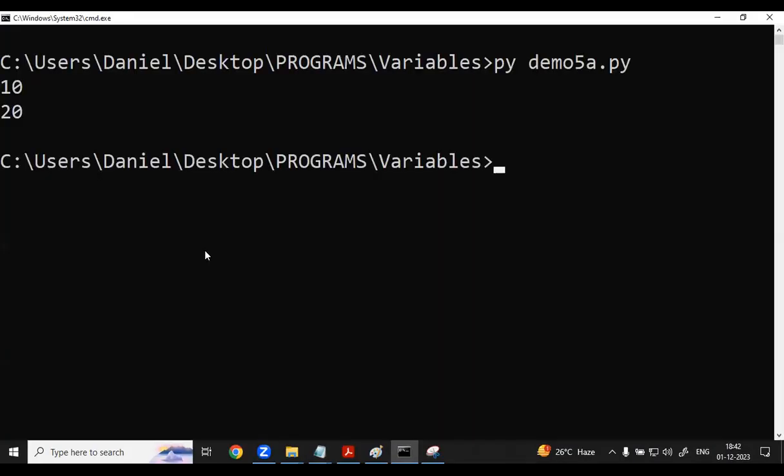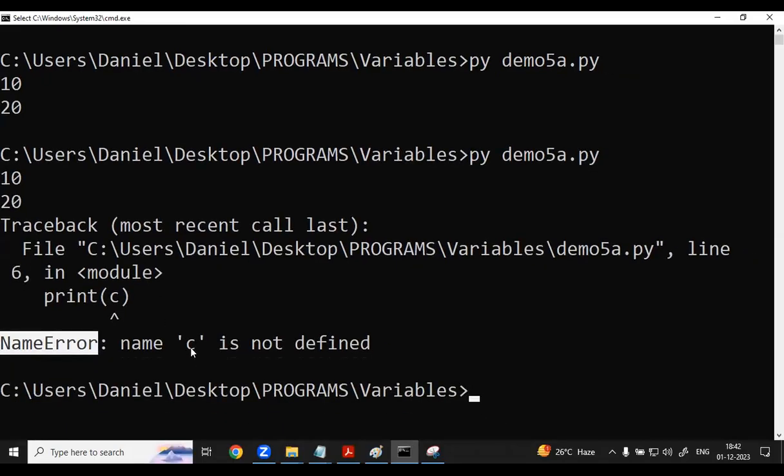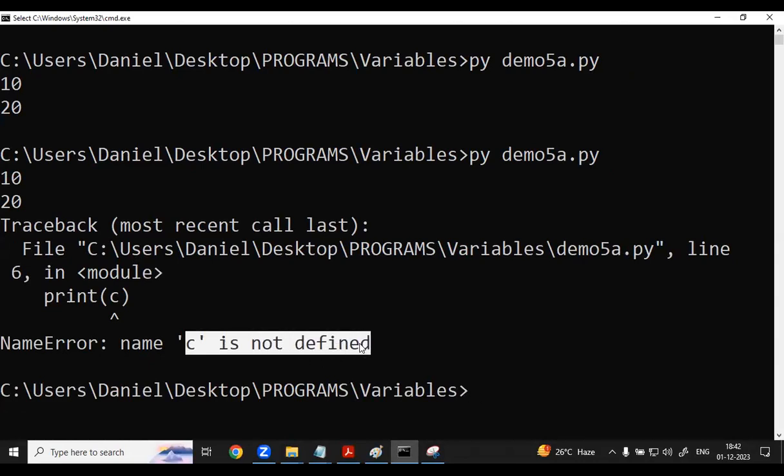Let me run this example. Just try to see this one. What is the output you are getting? Name error. Read the error carefully: name C is not defined. We didn't define it. Without defining, how can we use it? Not possible. That's why if you want to use it, first define, create, and once you have created it successfully, then use it. This is the beauty of code.